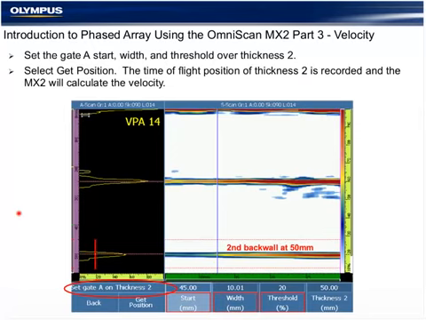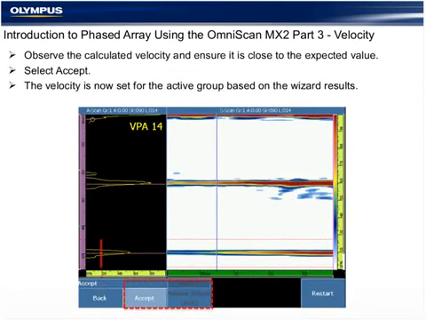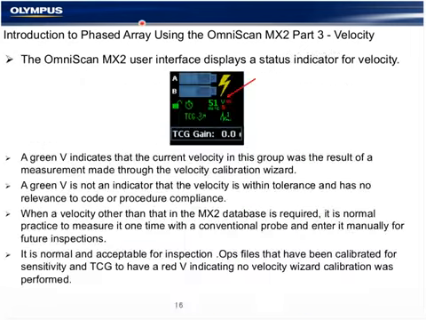Prior to accepting it, the velocity that was calculated is visible here. Upon accepting it, the velocity is automatically placed in the UT parameter, and a green V will appear in the OmniScan user interface. This green V is not an indication that something was calibrated or not calibrated. It is simply an indication that the velocity was measured using the MX2 wizard.